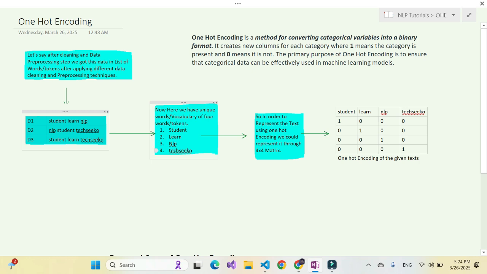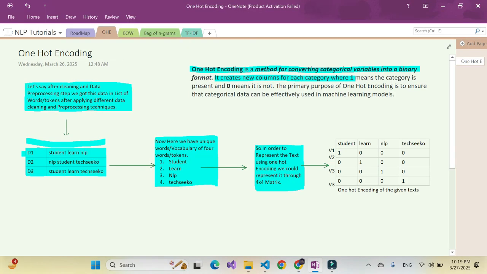Now we need to represent these words in some sort of numerical or vector format. To represent the presence of a word or category, we would just use 1, as we said before, and the absence would be represented by 0.